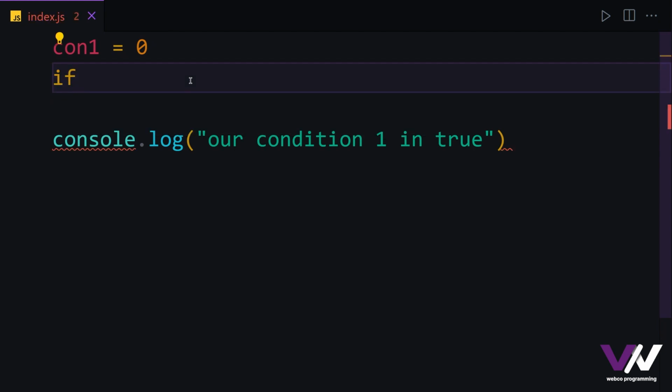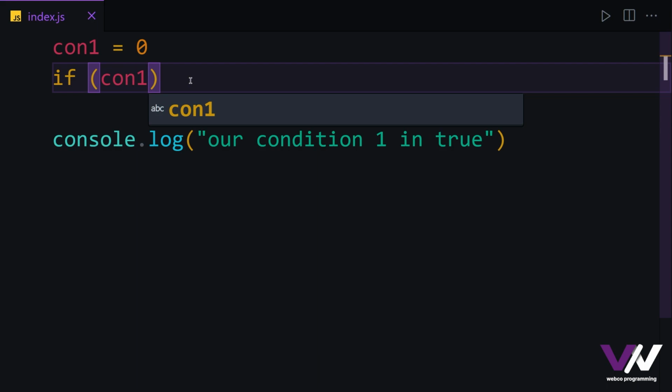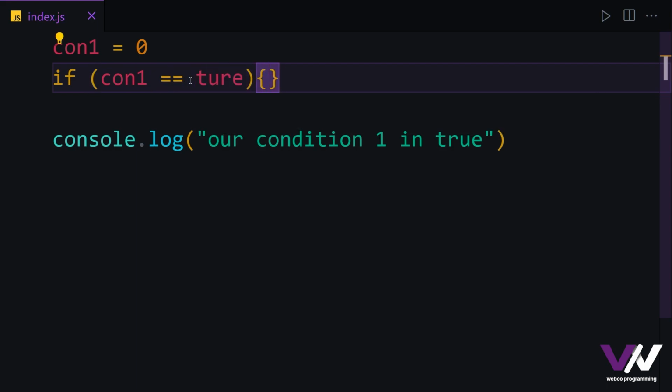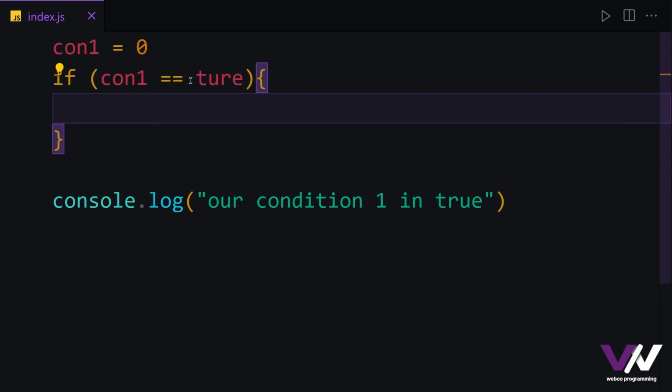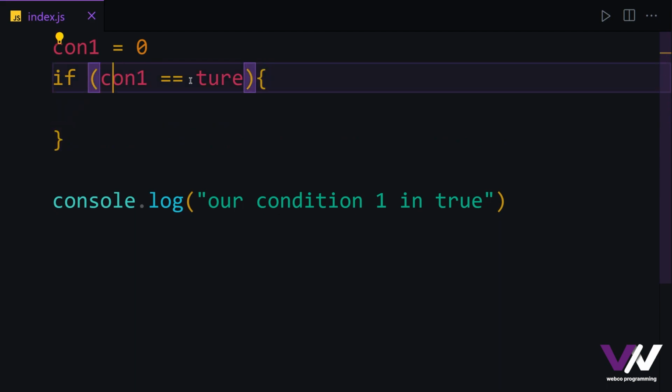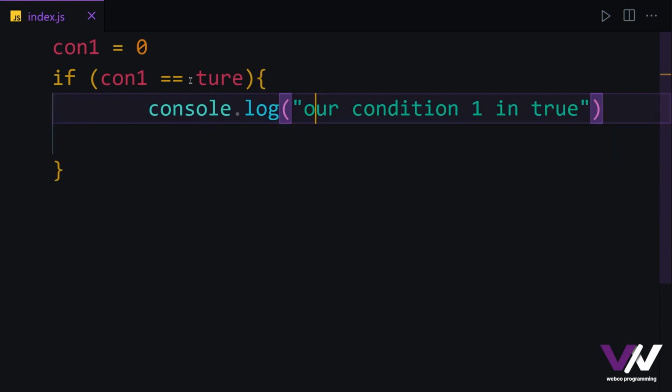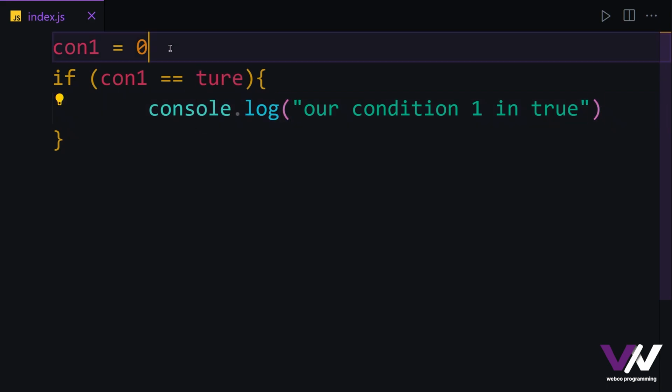To do that, we type if right here. Then inside of these parentheses, we put our rule. So we use if condition1 is equal to true, then we put the code that we want to be executed if our condition is true right here. So we want this code to run if our condition1 is true.